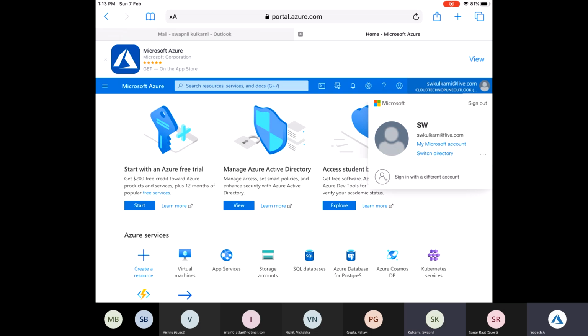Means you have a Gmail ID, Live ID or Outlook ID. So your ID, I have added under my Azure Active Directory. Now I wanted to show you one more thing which is very important. Now let's go into the Azure Active Directory. Search the Azure Active Directory.